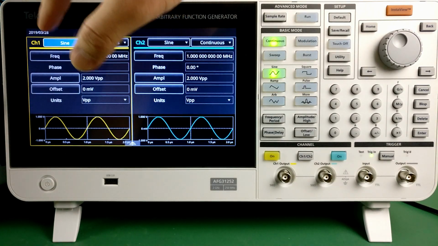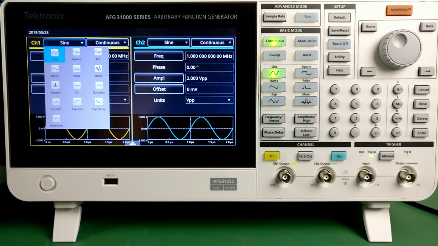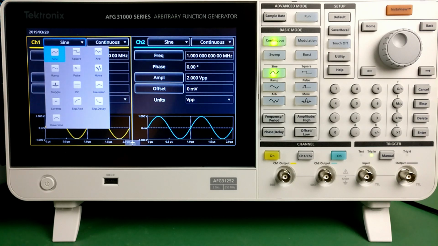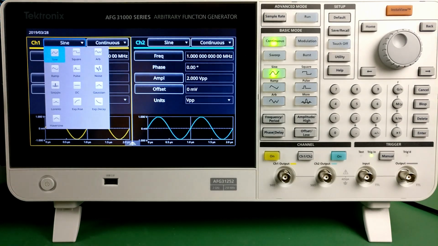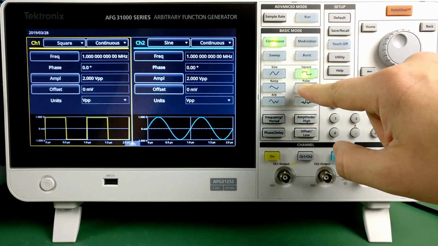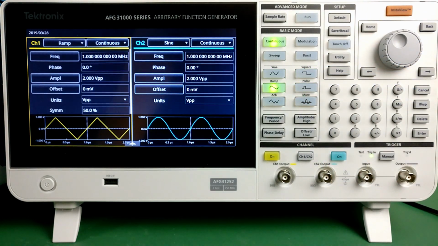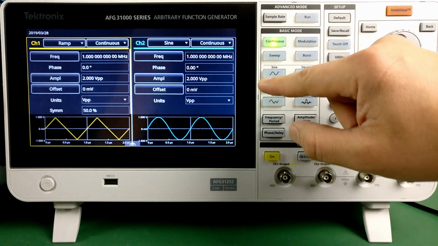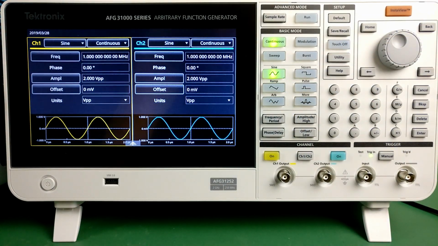This touchscreen function generator has a typical selection of predefined waveforms such as sine waves, square waves, pulses, and ramps, as well as the ability to import arbitrary waveforms applicable to your testing. There are also a variety of commonly used front panel buttons for immediate access to the user.